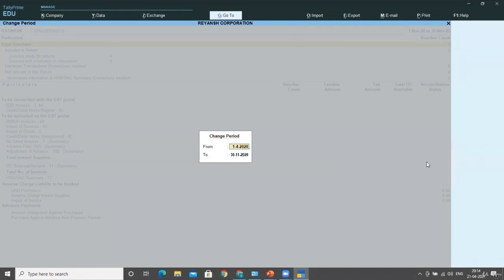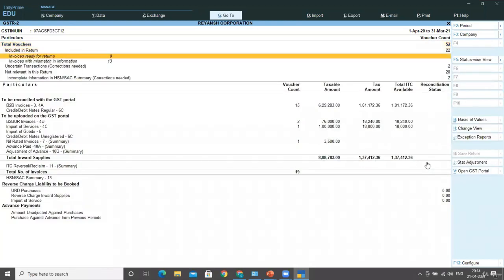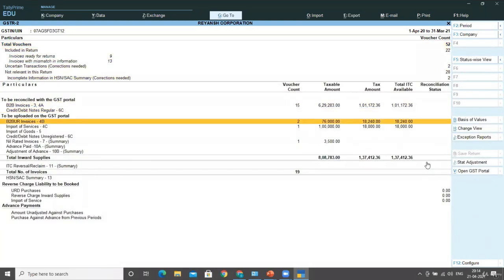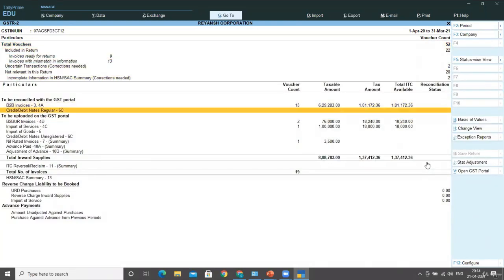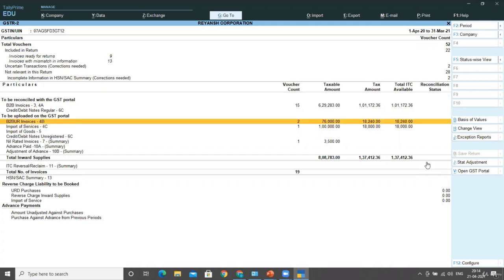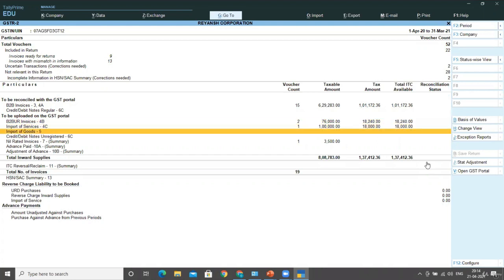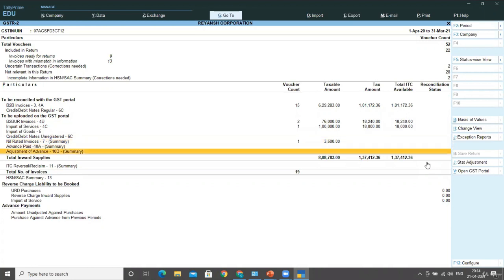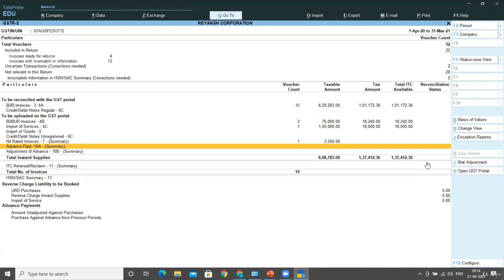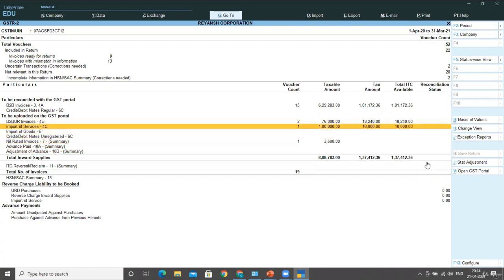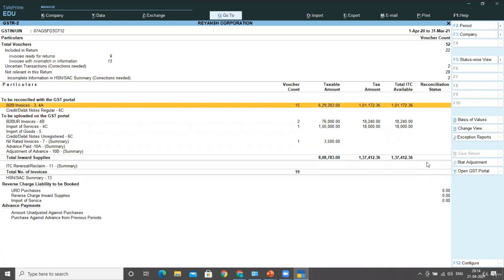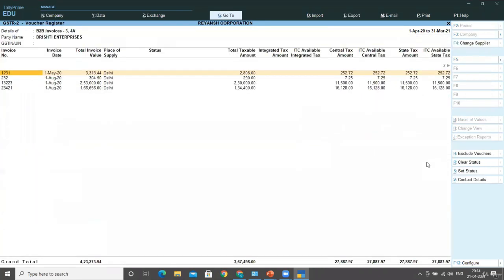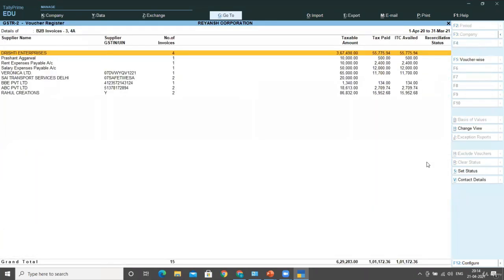I'm changing the period from 1st April till 31st March, and I can see all my entries: B2B invoices, B2B unregistered invoices, import of services, and the nil rated invoices. Any other entries I had made will come under purchases. Likewise, as you did in the sales, you can check any of the entries and see the details.